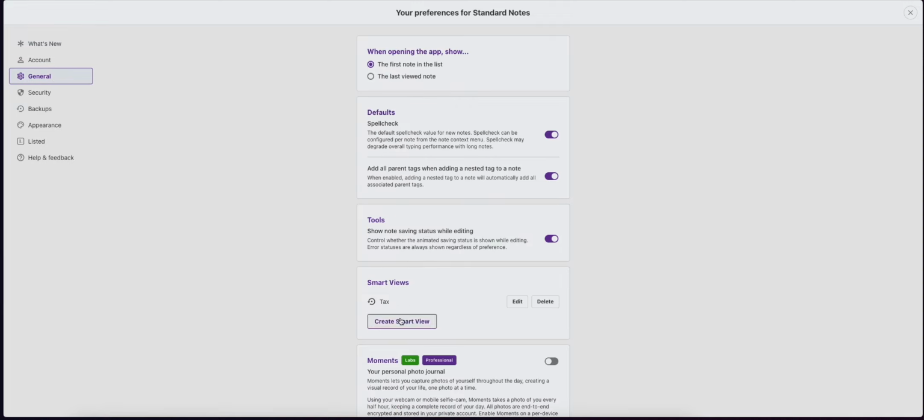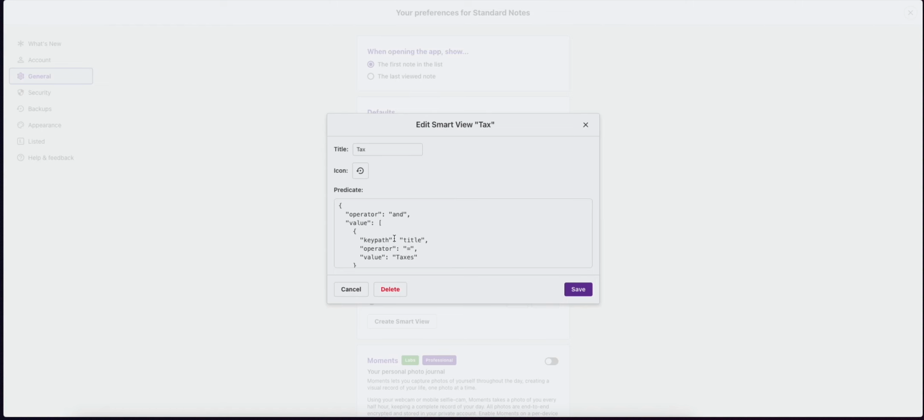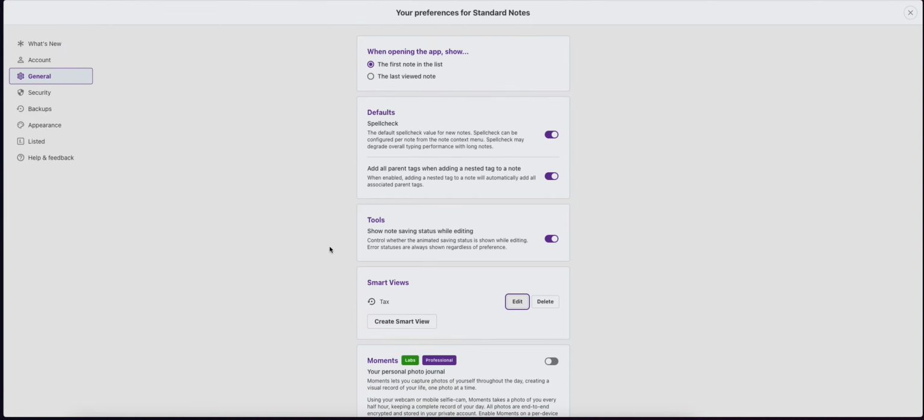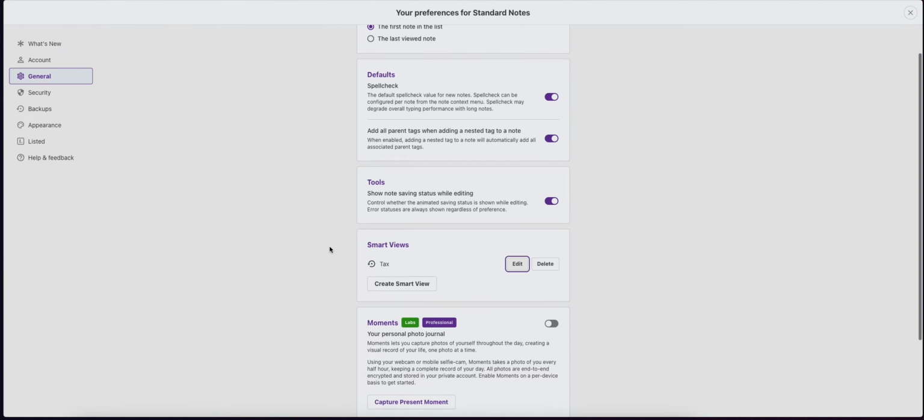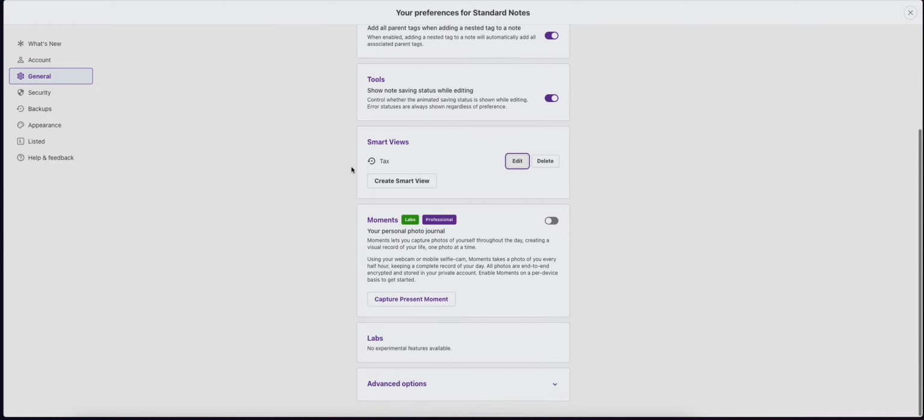That is because if I go back to the smart view, here it says whenever the title is equal to the word taxes. And so again, you can really get creative with the types of smart views that you want to create. It is really to help you narrow down your notes, especially if you have a lot of notes. You can leverage this to quickly create some views that will get you to the content that you're looking for fairly quickly. So that's Smart Views, pretty well designed.